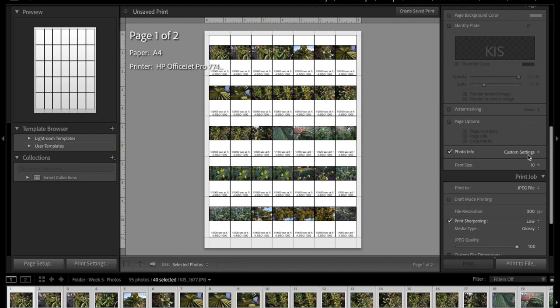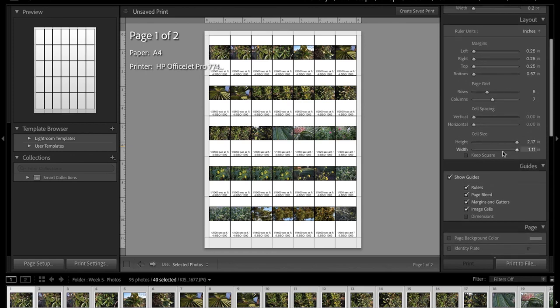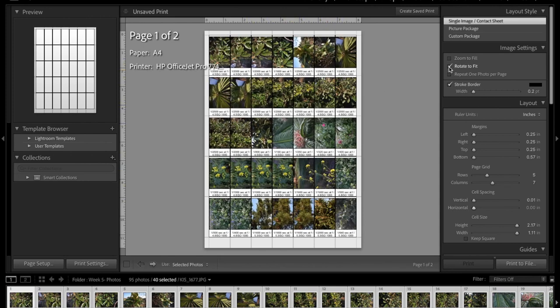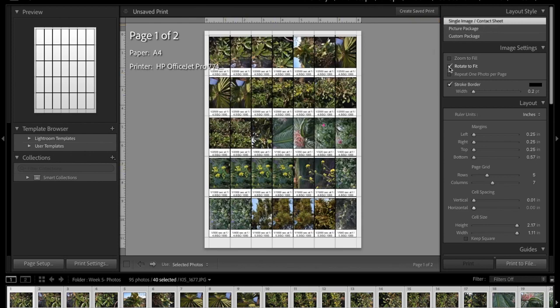So my contact sheet is nearly finished, and you can play around with the cell size if you want to, play around with the spacing if you want to. If you notice that your pictures are all vertical or messed around, you can click rotate to fit, and that should change the direction. So my pictures are already horizontal, so they're already all straight. But if you have some vertical pictures, it's going to turn them.